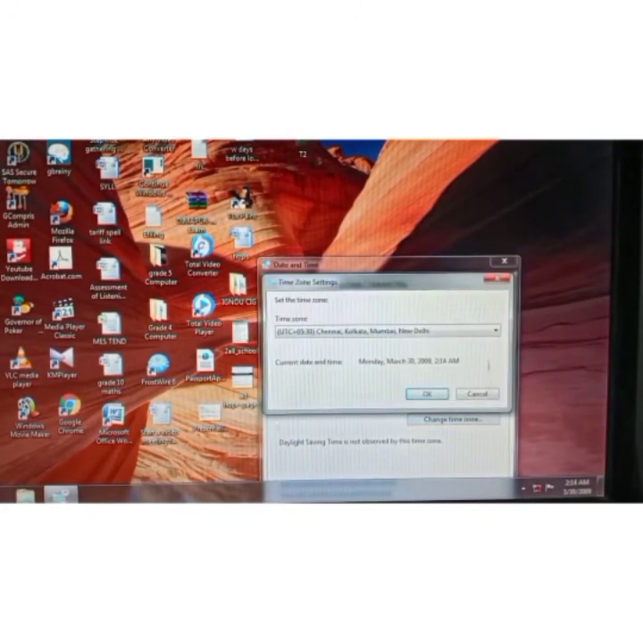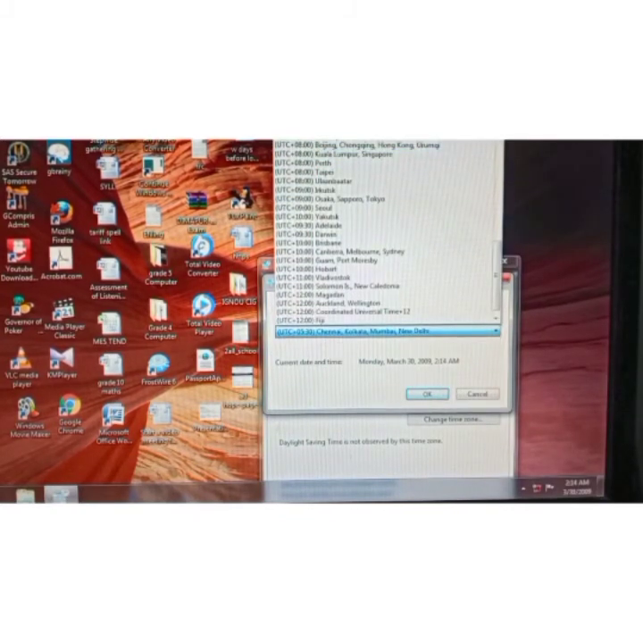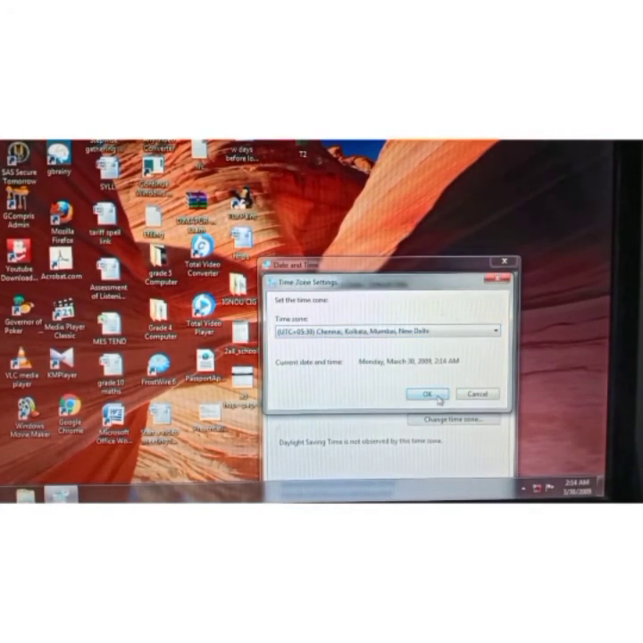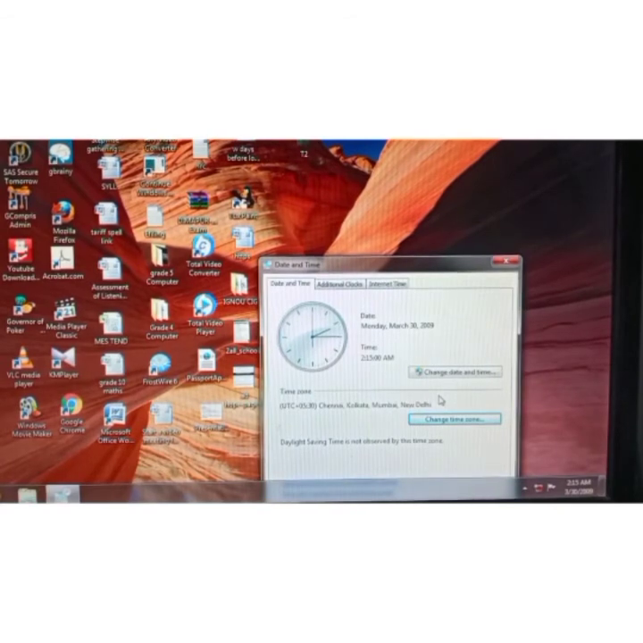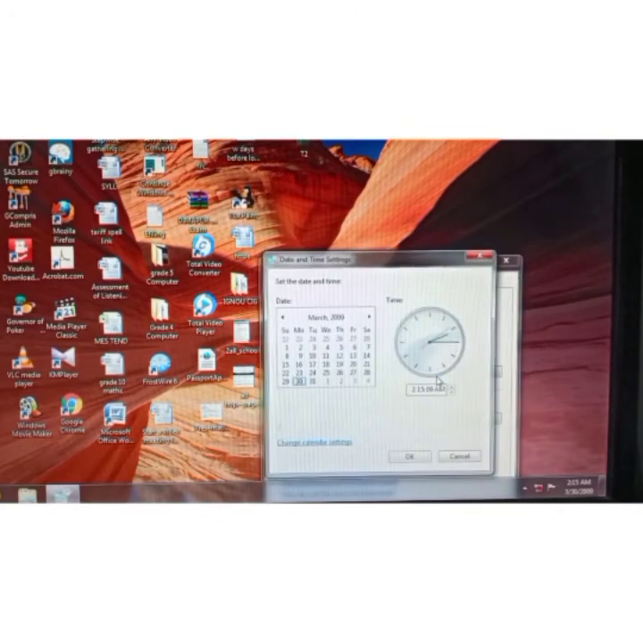Now from there, you can choose a city close to the place you are living in and country from the drop-down list, right? And then click OK. Or you can directly select the Change date and time button. Okay, click there. And you can directly change the date from here. Okay. And you can change the time, right?